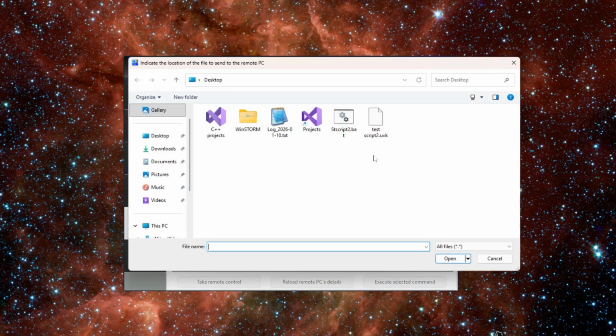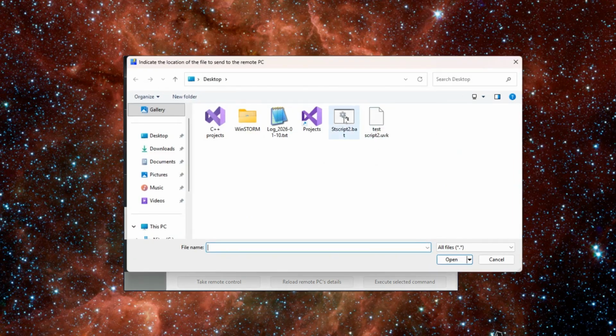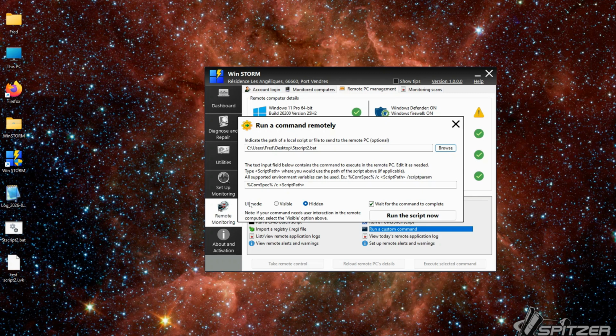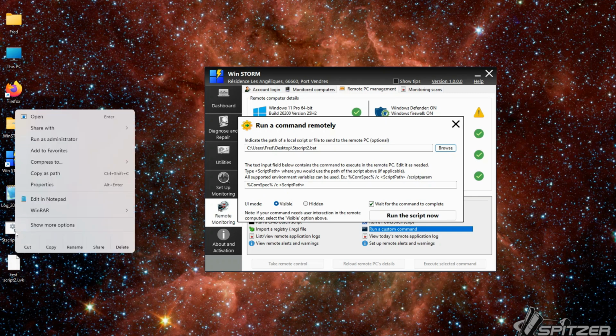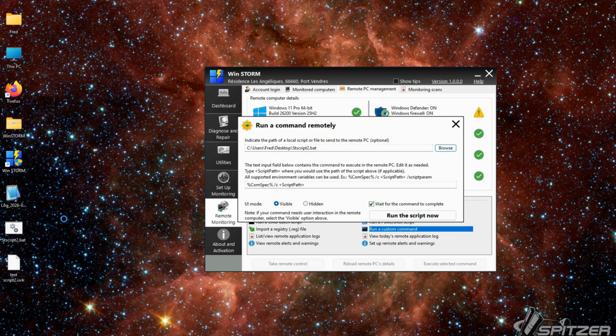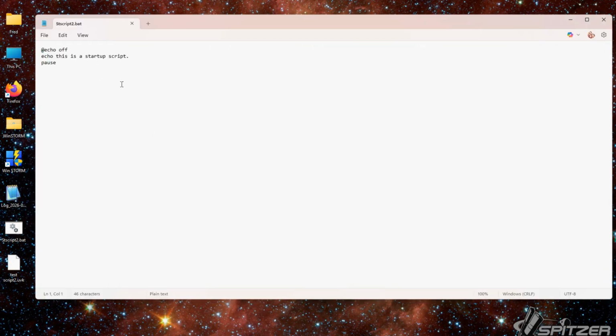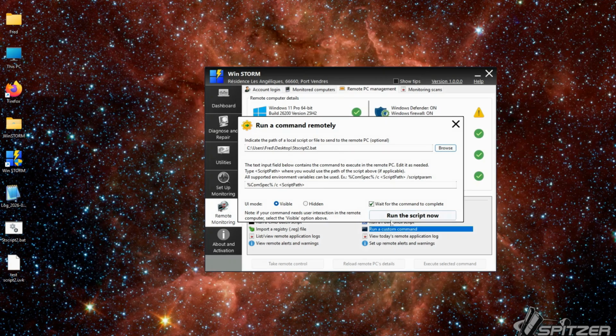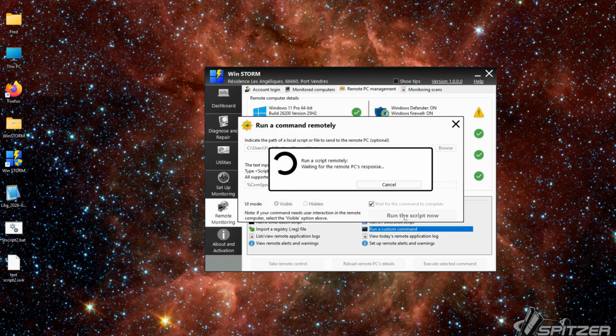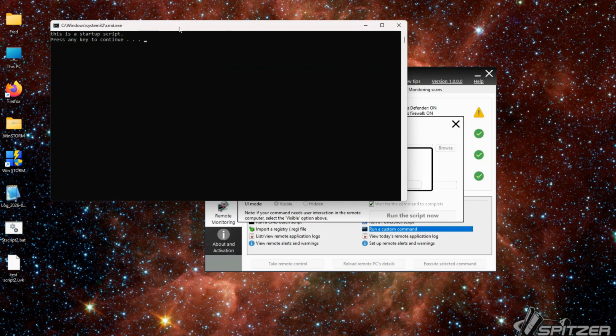For example, let's send this batch file. Let's change the UI mode to visible. But before running the script, let's see the contents. So you can see it will only display, this is a startup script. Let's run the script on the remote PC. And there you go, it displayed, this is a startup script.